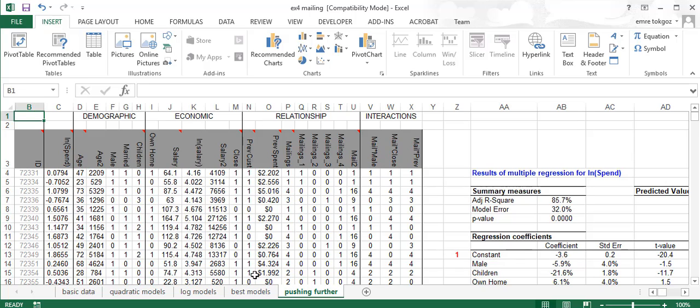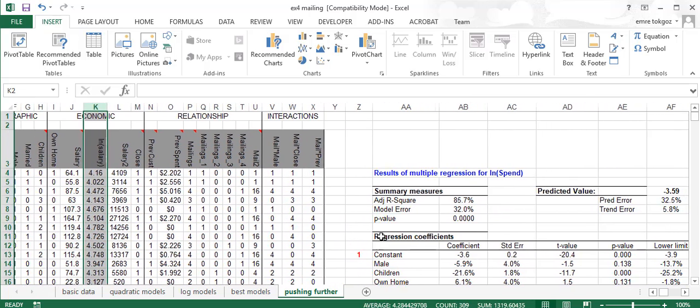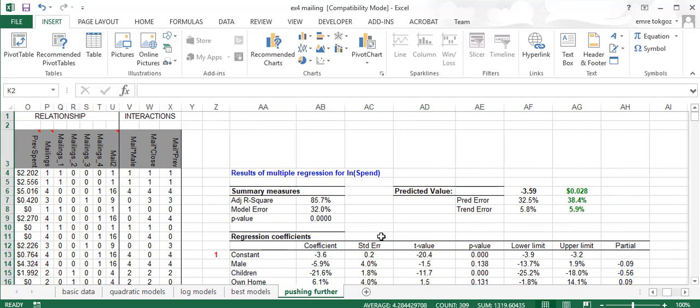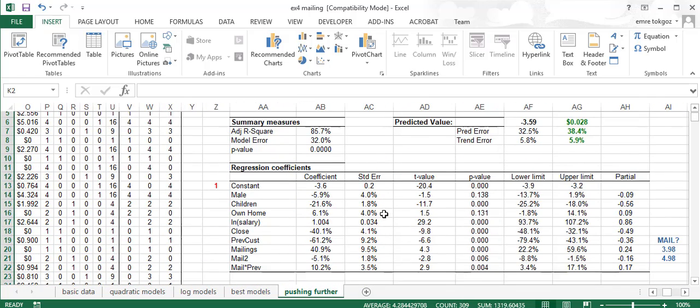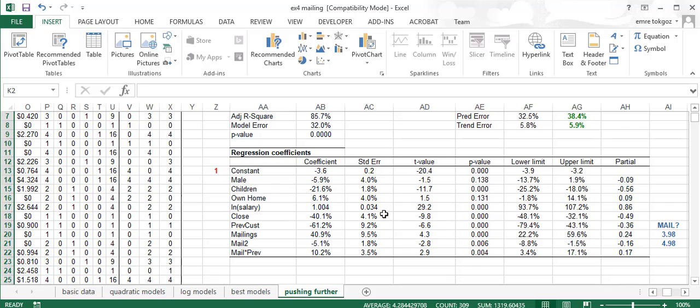Now, continuing from this point on, you can see that we have ln of the salary incorporated in here as the economical aspect of it, which I'm not going to spend too much time on because it's pushing it further in what we have.